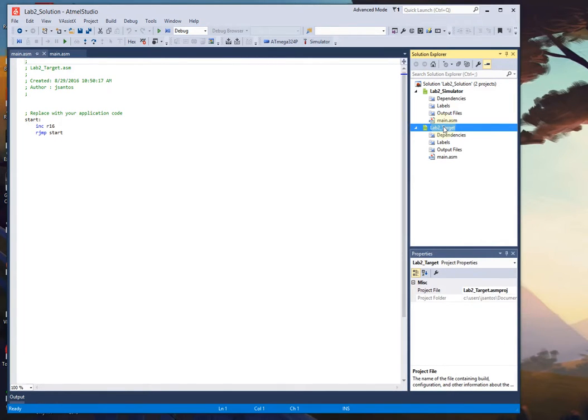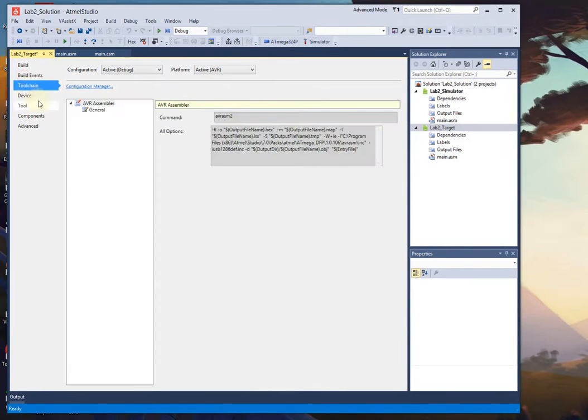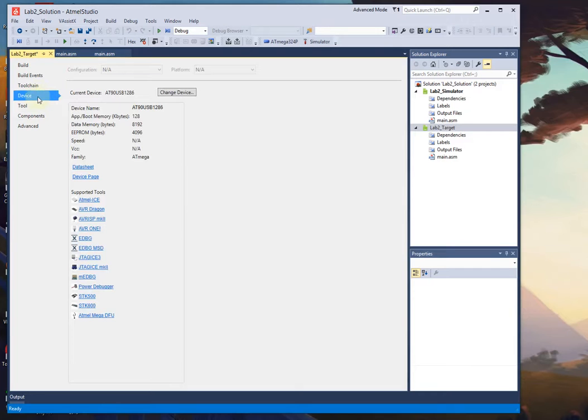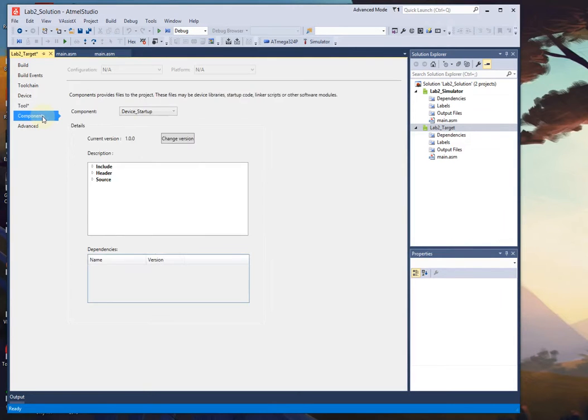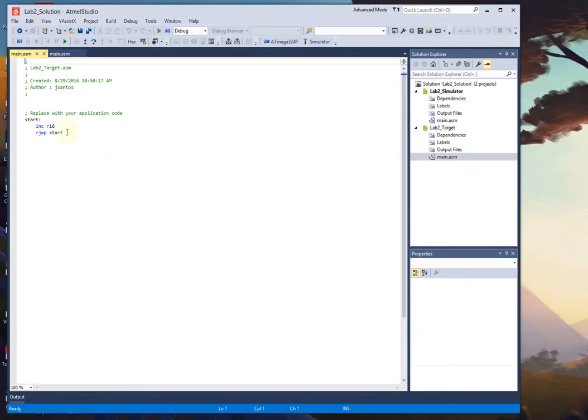There's nothing to do here for project properties. We'll leave everything as its default. We are going to generate the hex, the map file, and the list file. And of course, you want to verify on the device that it is indeed AT90USB1286. And if that's not the case, change the device. Under Tool, notice that we do not have an option for simulator. So that's the reason why we have to set up a two-project solution. And so that's all there is here. Really, we did nothing. So Control S to save that and dismiss the window. Now let's go back to the simulator.